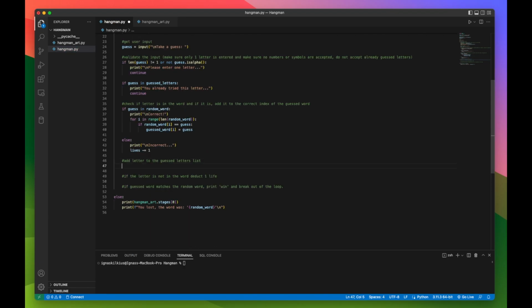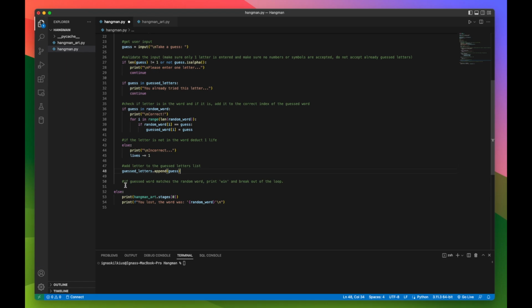Now, once that is done, we will add the guessed letter into the guessed letters list using the append method. And finally, we will check if the guessed word is exactly the same as the random word, meaning that all the underscores have been replaced with the letters and it matches the random word. We will inform the user that they have won the game and we will break out of the loop.